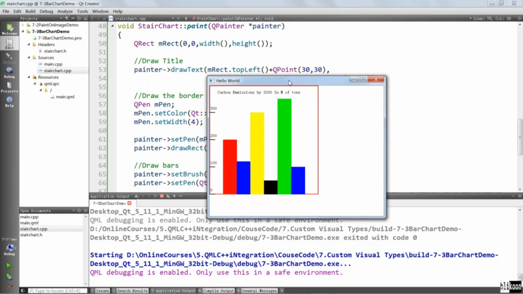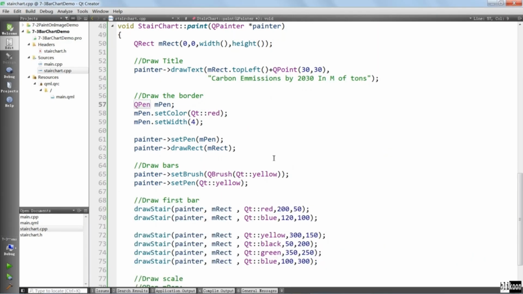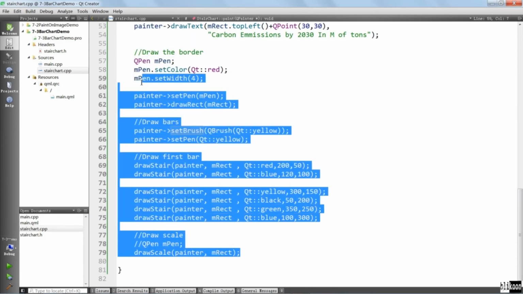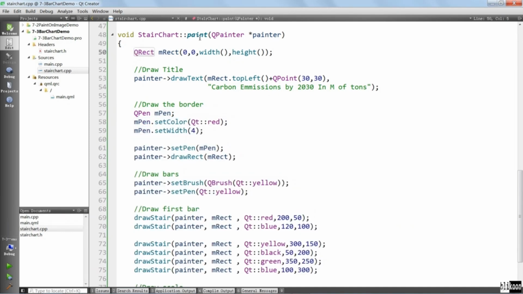Okay, this is all we set out to do in this lecture. We have our bar here. And again, the bulk of this is really knowing what to do in the paint method. And I hope this really opens your eyes on what kind of things you can do inside this paint method.